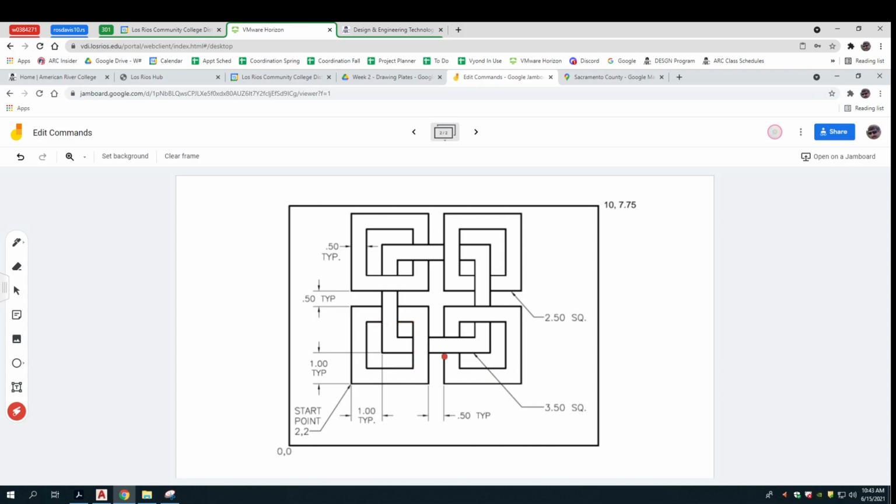So let's see. It says that these 4 squares are 2.5 square, and that the inside is all 1/2 inch away from the outside. That's called an offset. That's why I think the offset command is so cool. So if I draw this square and I offset a version of it 1/2 inch, I'll kind of have this thing. And then I can move this corner into place.